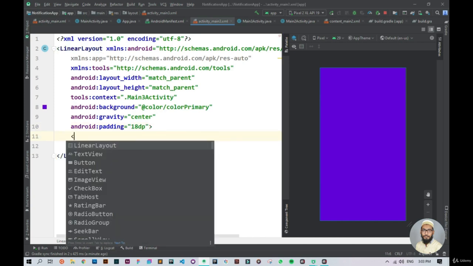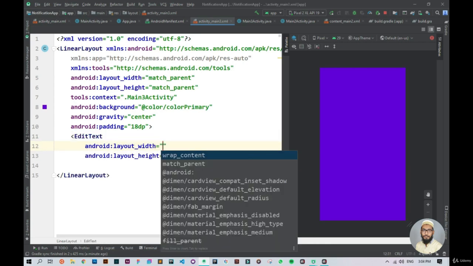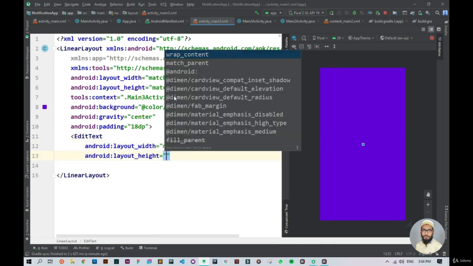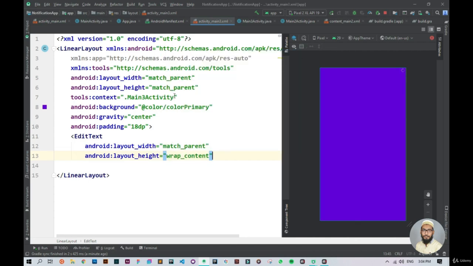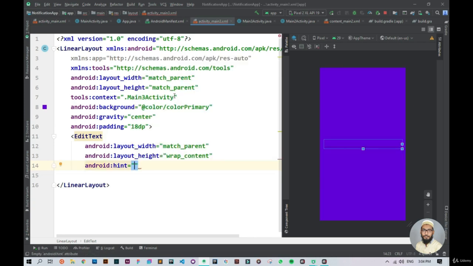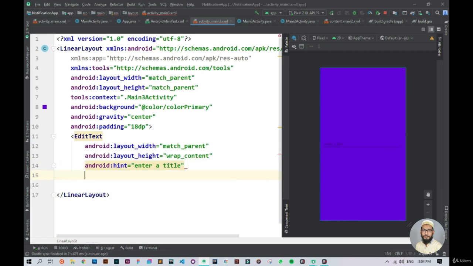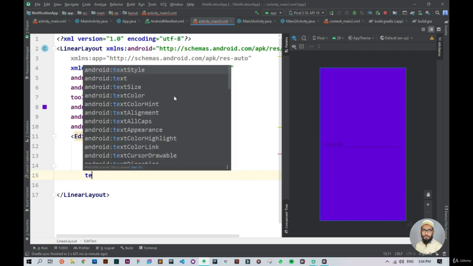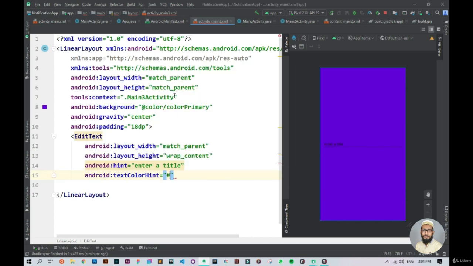So now let's just put our edit text here. So I'll say edit text, then I'll say layout width to be match parent, and layout height to be wrap content. Okay, so now let's just add some hint value here. So I'll say Android hint to be, this is for the title, so enter a title here. Okay, so now let's just change the color of the hint. So I'll say text color hint, and then I will set it to white.